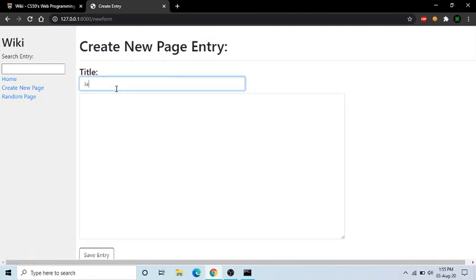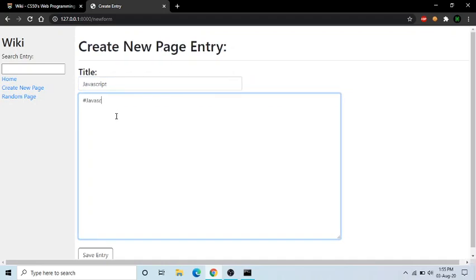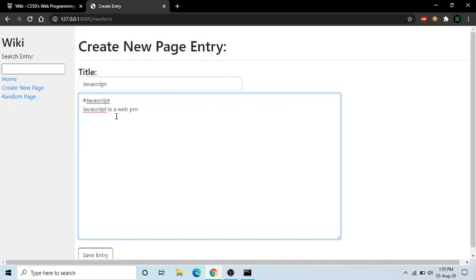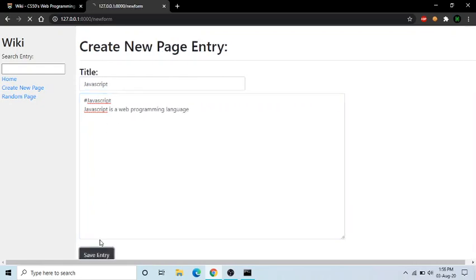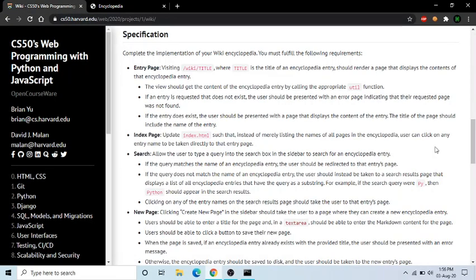But we can create another title, for example, JavaScript, and type in the markdown content with some content. JavaScript is a web programming language, and we can save the entry, and we'll be taken to the saved entry of JavaScript, the title JavaScript, and you can see the content is there as well. So that was another requirement.